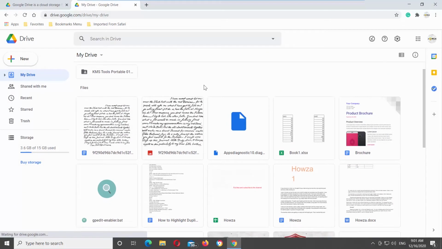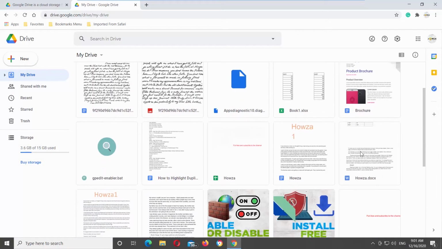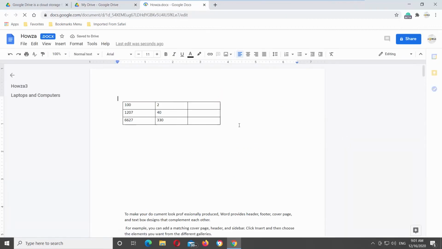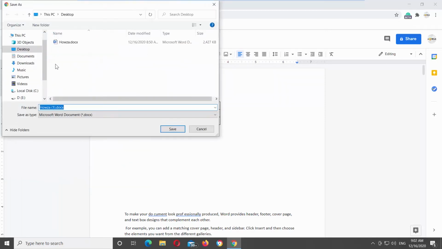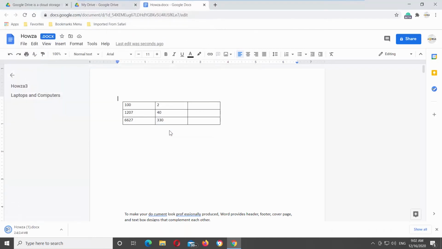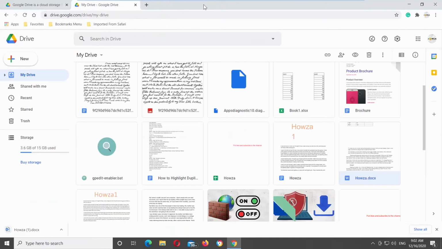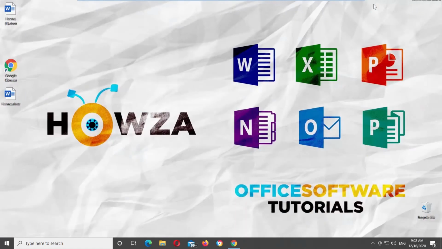Choose the Google document that you need and open it. Click on File at the top left corner of the window. Choose Download from the list. Choose Microsoft Word format from the list. A new window will open. Set the path and save the file. Open the downloaded file. You can now view your Google document as Microsoft Word document.